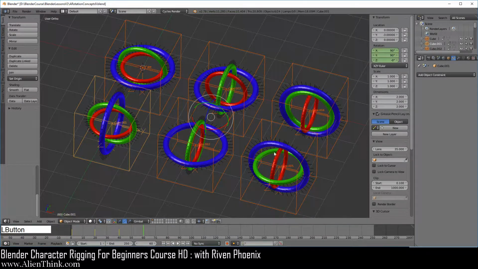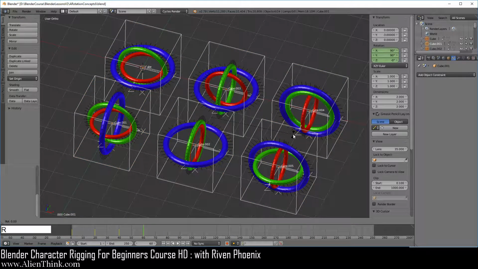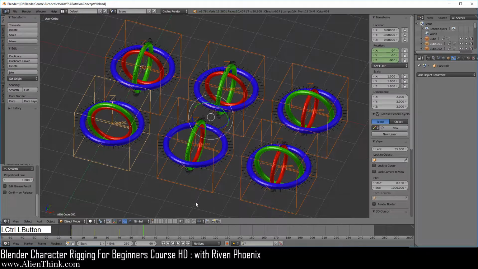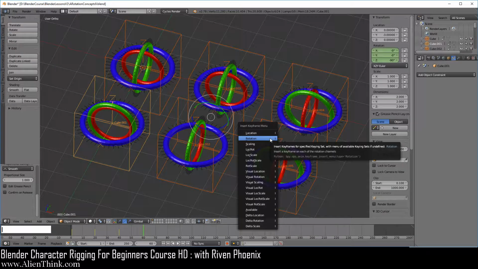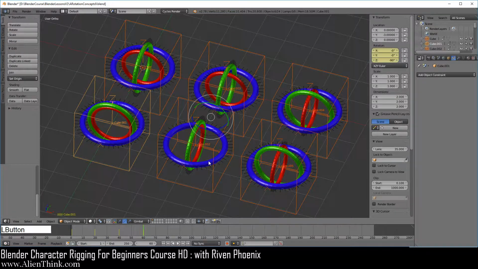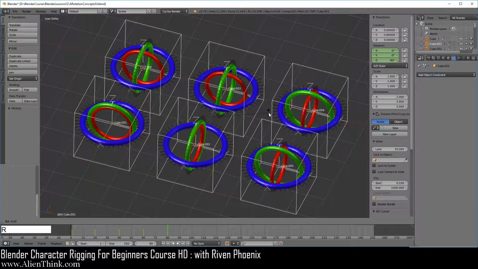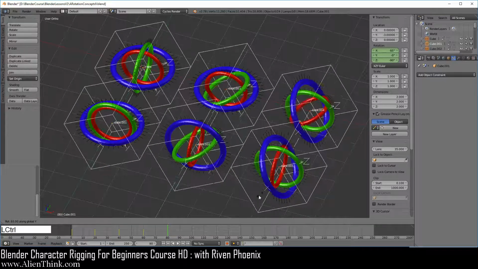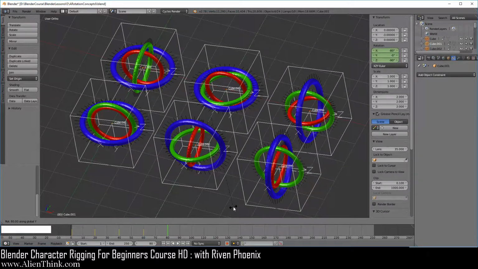Go to frame 60. Press the R key, press the X key, press the Control key down and again just rotate this by 90. Press the I key and capture the rotation. Now what we're going to do is do the same thing. Go ahead and now take this to frame 80. Press the R key, press the Y key, press the Control key down and rotate this by 90. Press the I key, capture the rotation.